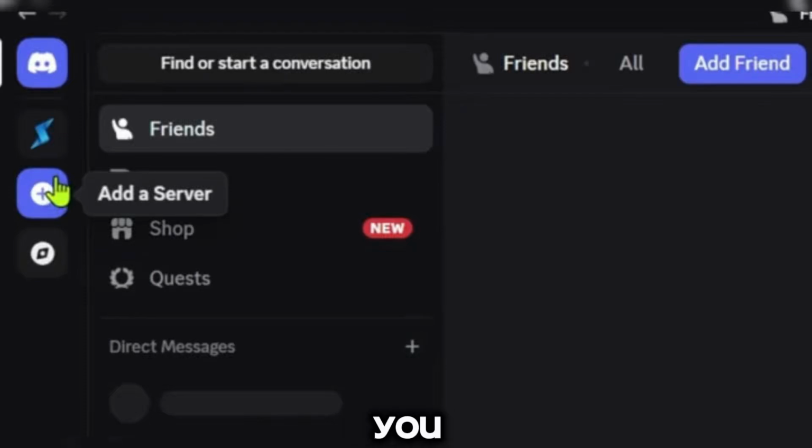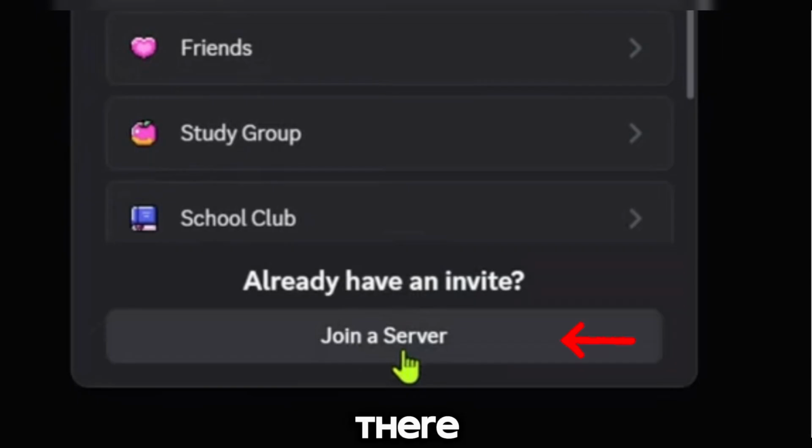Here's how to join the UVS Homer Discord server. From your Discord, click on the Add a Server option. And then once you have clicked on that, you'll be redirected to a page where you will see Join a Server. Now what you need to do is click on that as well.